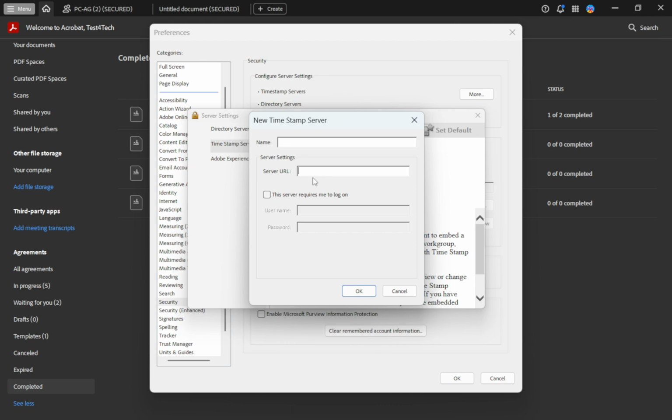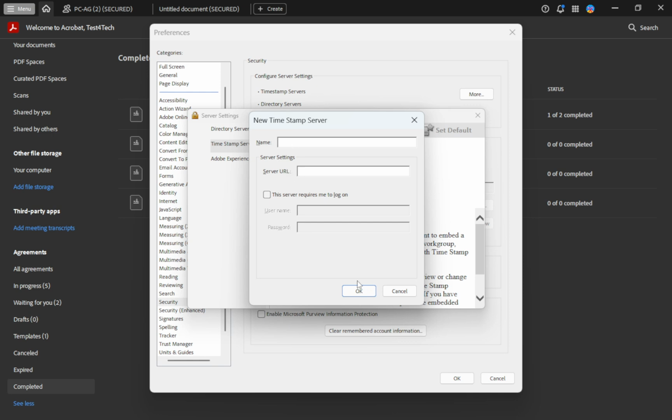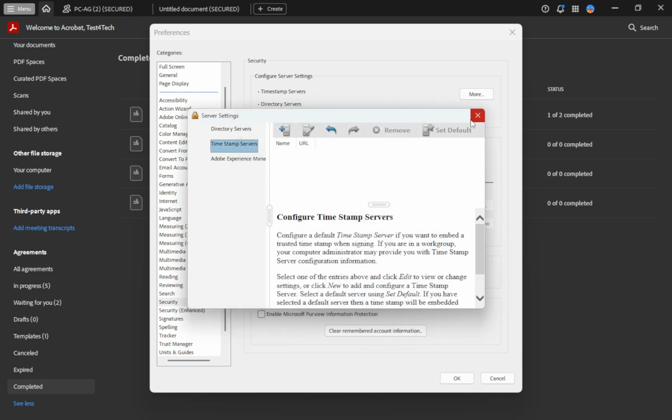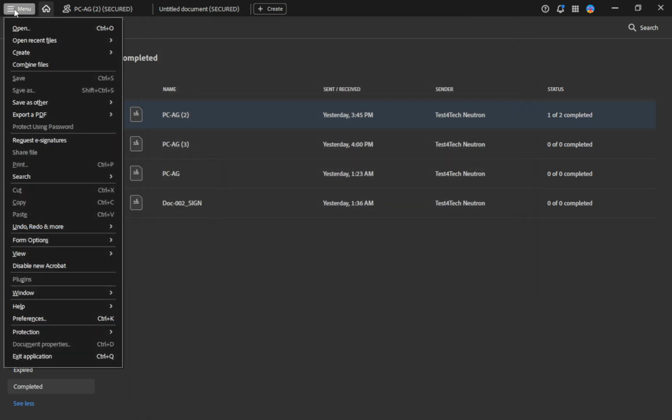To wrap up, remember what a timestamp actually proves. It confirms the exact time the document was signed, shows that the document existed in that state at that moment, and helps demonstrate that the signature and content haven't been altered afterward. Whether you rely on Adobe Sign's automatic timestamp for everyday e-signatures, or you configure a timestamp server in Acrobat for digital signatures, you'll have the verification you need for audits, legal checks, and peace of mind.